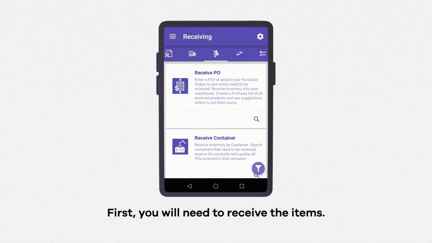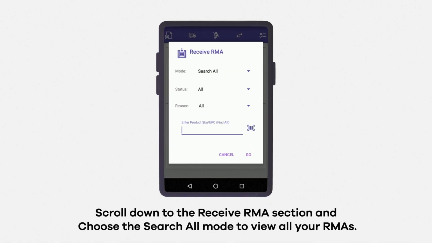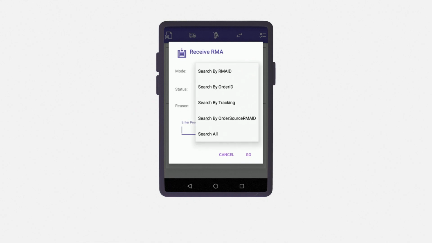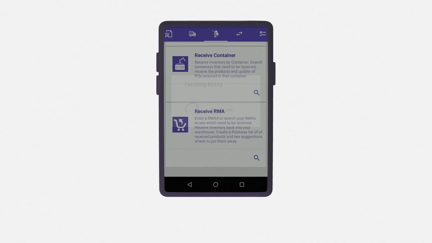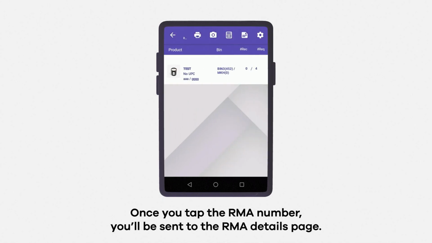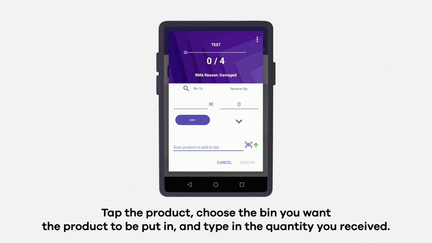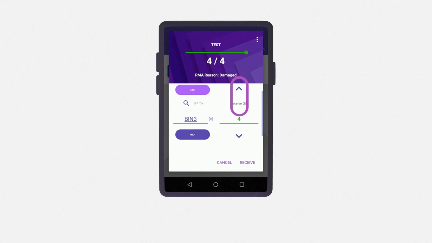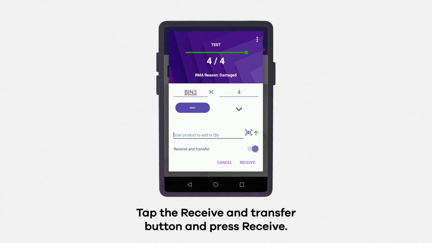First, you will need to receive the items. Scroll down to the Receive RMA section and choose the Search All mode to view all your RMAs. Once you tap the RMA number, you'll be sent to the RMA details page. Tap the product, choose the bin you want the product to be put in, and type in the quantity you received. Tap the Receive and Transfer button and press Receive.